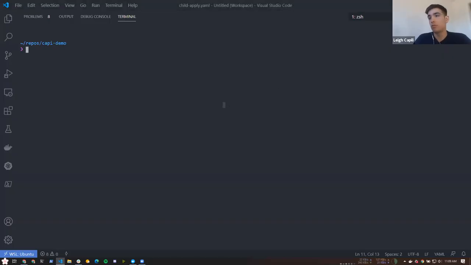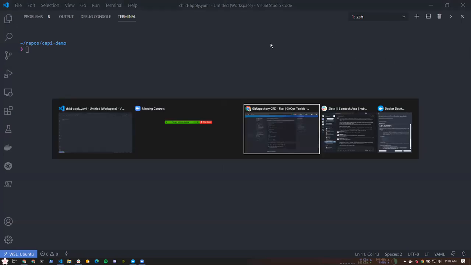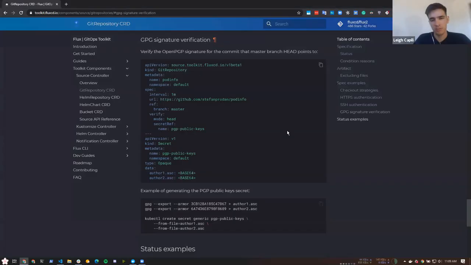So we are all devs. That's looking good, Tamao, as far as the screen sharing is going. Yep. Cool. So yeah, we like building things.